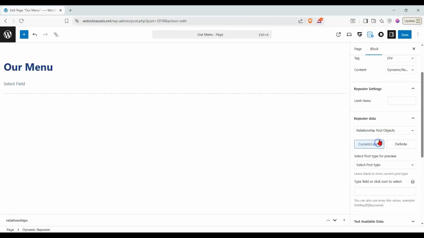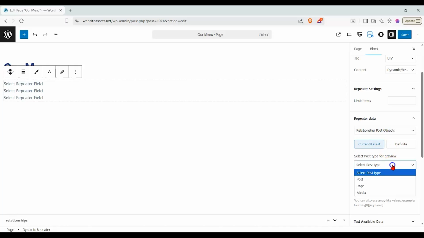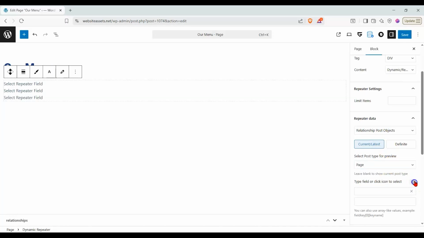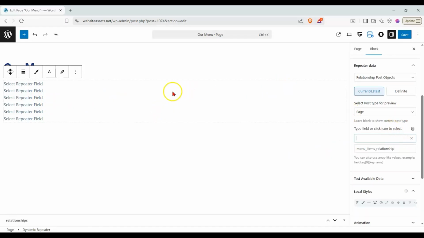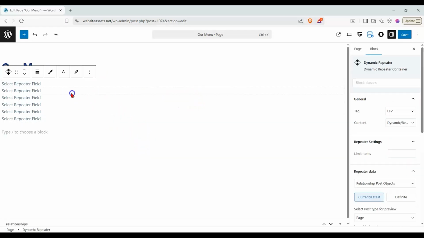Now let's click on current and latest, and for post type, let's use page. Here we have this hamburger icon, and we can scroll down and look for our menu items relationship. As you can see, there are more now. That's an indication that everything's working just fine: if you have more than 3 inputs, that's great. Now let's populate our repeater field.